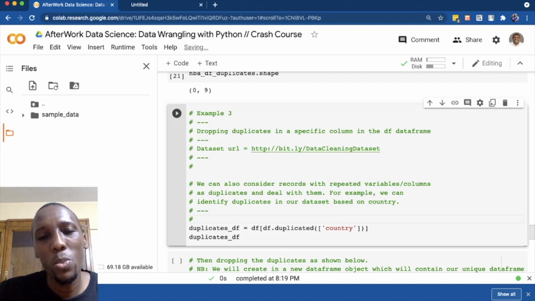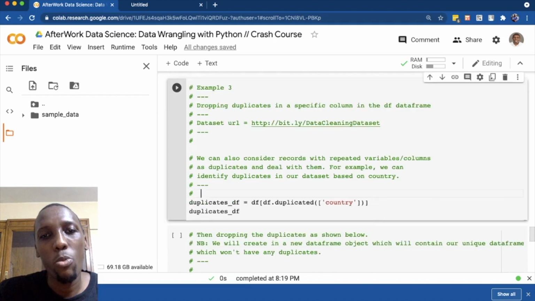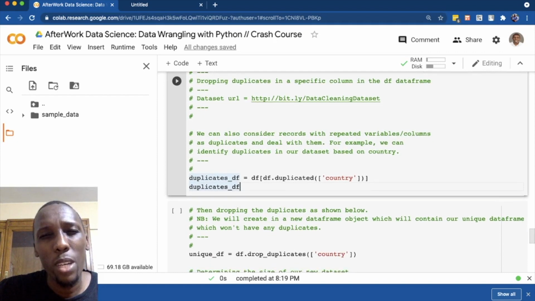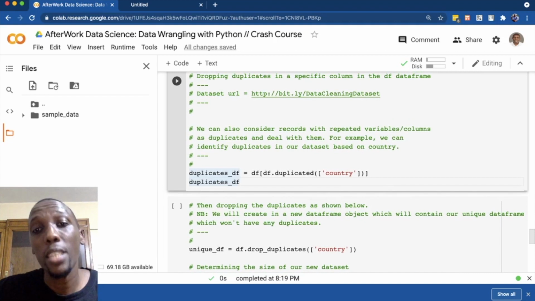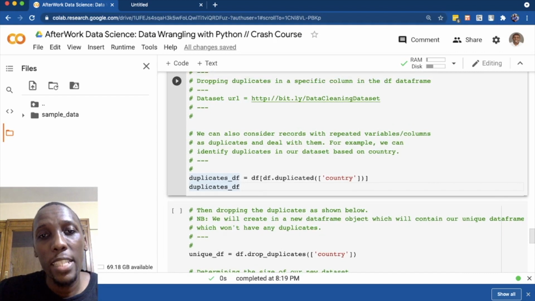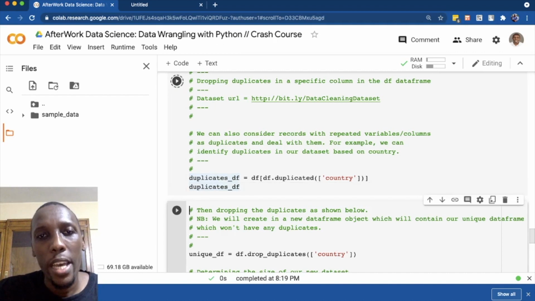If we wanted to drop records with a certain column value that is repeated. So in our case, if we wanted to identify the records with a duplicated country value, then we can pass a list to our duplicated function, and then we store that. Once we have identified those records, we can store them in the duplicates df data frame. And let's preview now how many records we have.